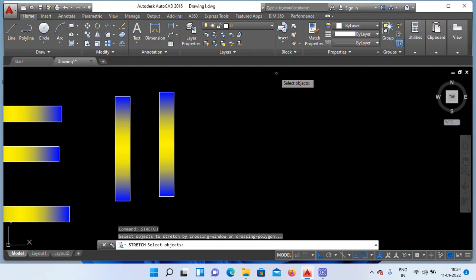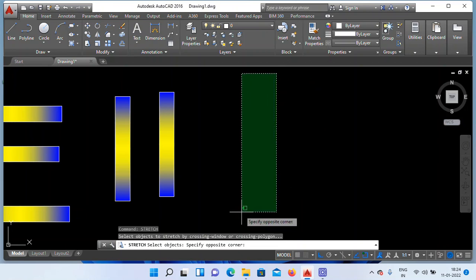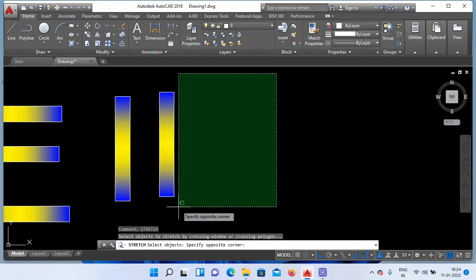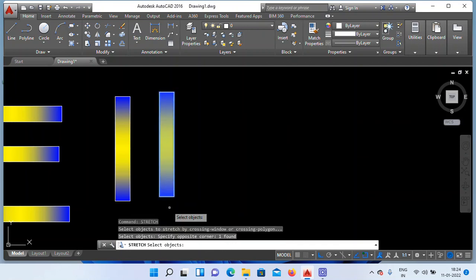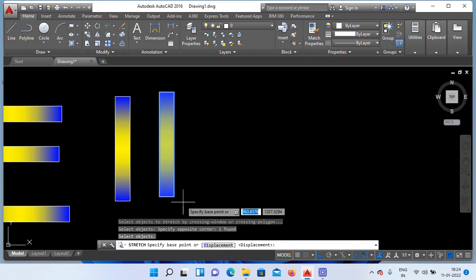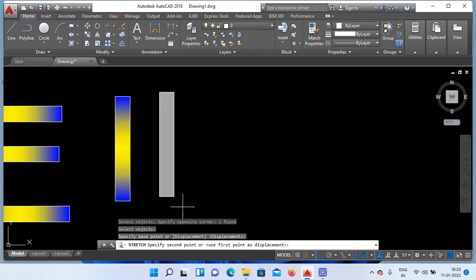Select the object like this. How am I selecting? Observe. Click, drag, come near the object and just touch the object. Click. Enter. Right. Click and drag the mouse towards your desired direction, towards increasing the object, towards enhancing its value.